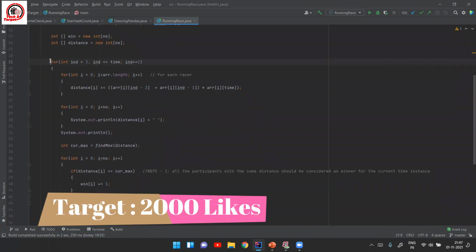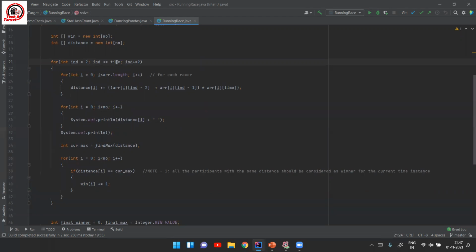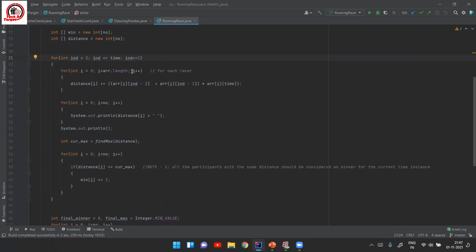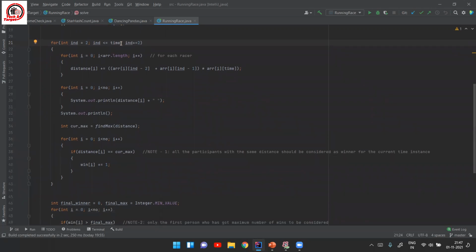Now I am beginning the looping from the second index, and I'm going till less than or equal to time, and at every step I'm incrementing my index by 2. Now, why am I doing this? I'm not beginning my iteration from 0, because see, if we take 0 as a starting index, what will happen? Then at this position I should take index and index plus 1.